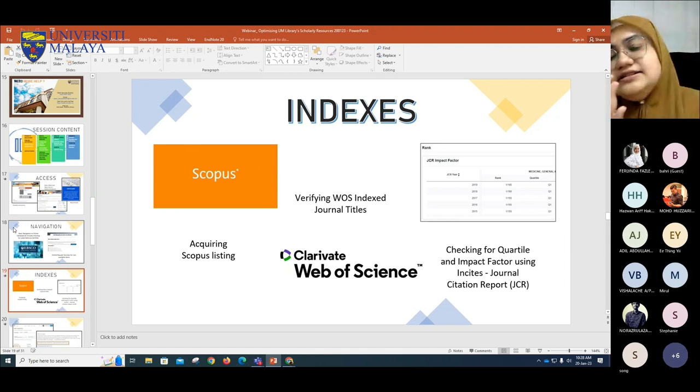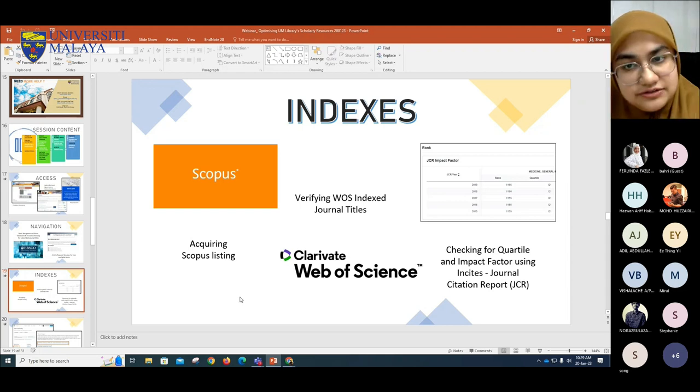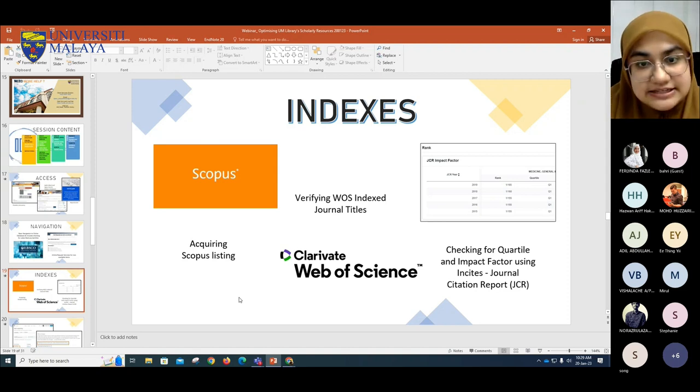Category B is Scopus, and then you have other localized indexes for certain subject areas. What I want to show you today are the two major indexes. We have the Web of Science Index Journal, which is equivalent to the ISI journal. Sometimes you hear people say Web of Science journals or ISI journals. In this case, they are both the same. They're referring to the same indexes, okay?